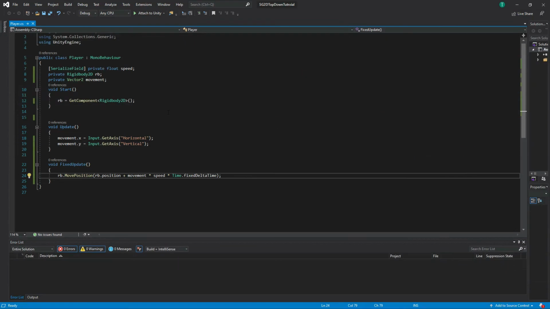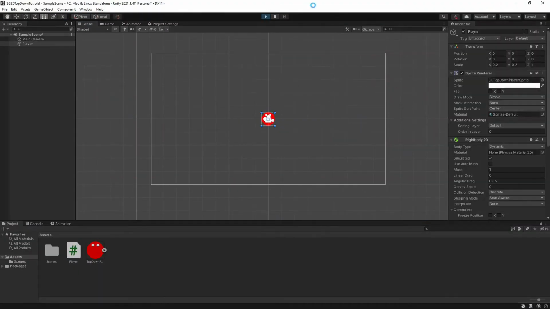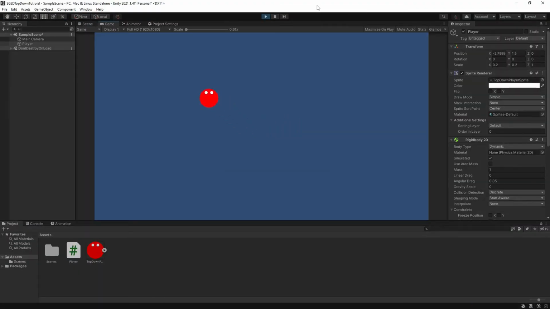script, and in our Update function, change Input.GetAxis to Input.GetAxisRaw for both movement.x and movement.y. Save the script and head back into Unity. Now if we hit play, our player's movement should feel much less loose and much more snappy.